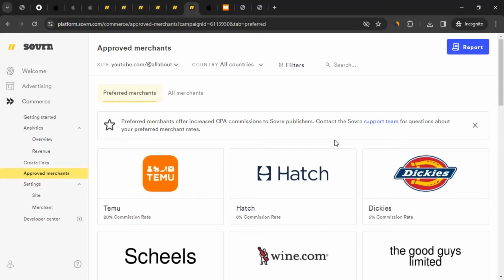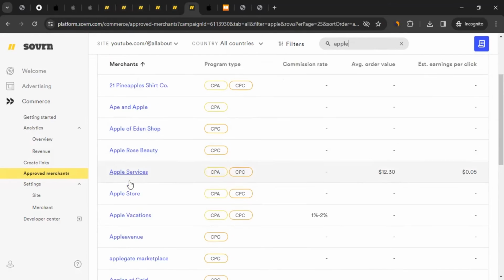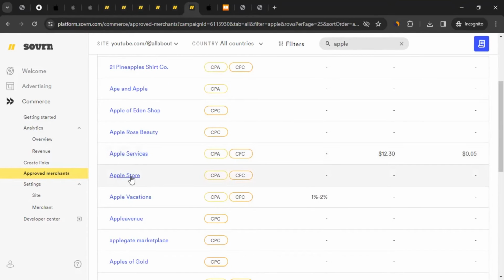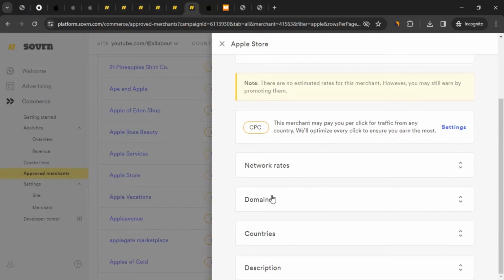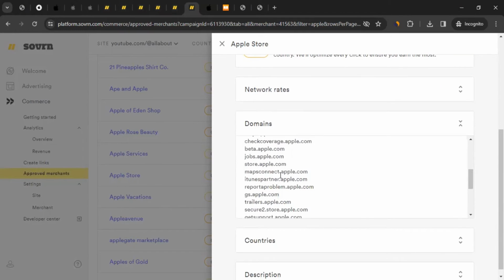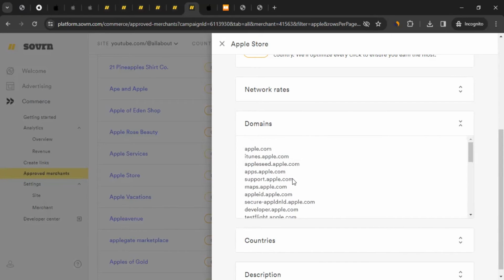So in our case, let's say you created a Someone Commerce account, you got the approval for your online presence too, and then you can come to this section, and over here on the top right hand side, you can search for Apple, just type in Apple and click on enter. When you do, you would see some programs in here. So we've got Apple Services, and then we've got Apple Store. You can click on the Apple Store, and then on this screen, if you scroll down and click on domains, you can promote the services from any of these domains, and that will allow you to earn commission when you bring sales to them.